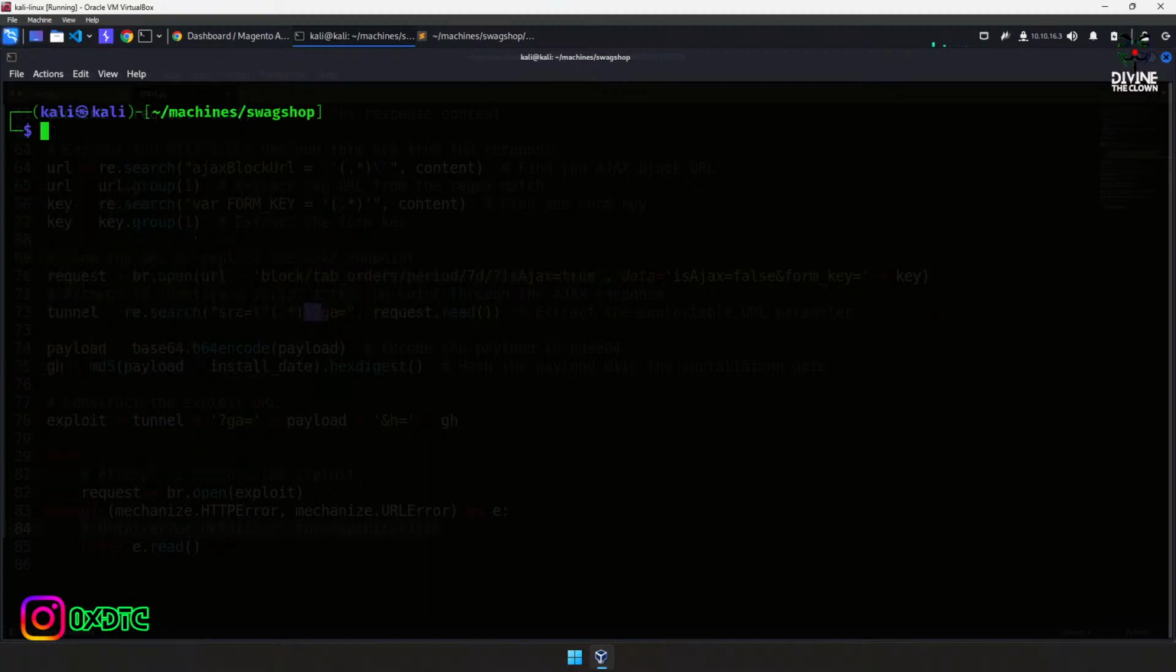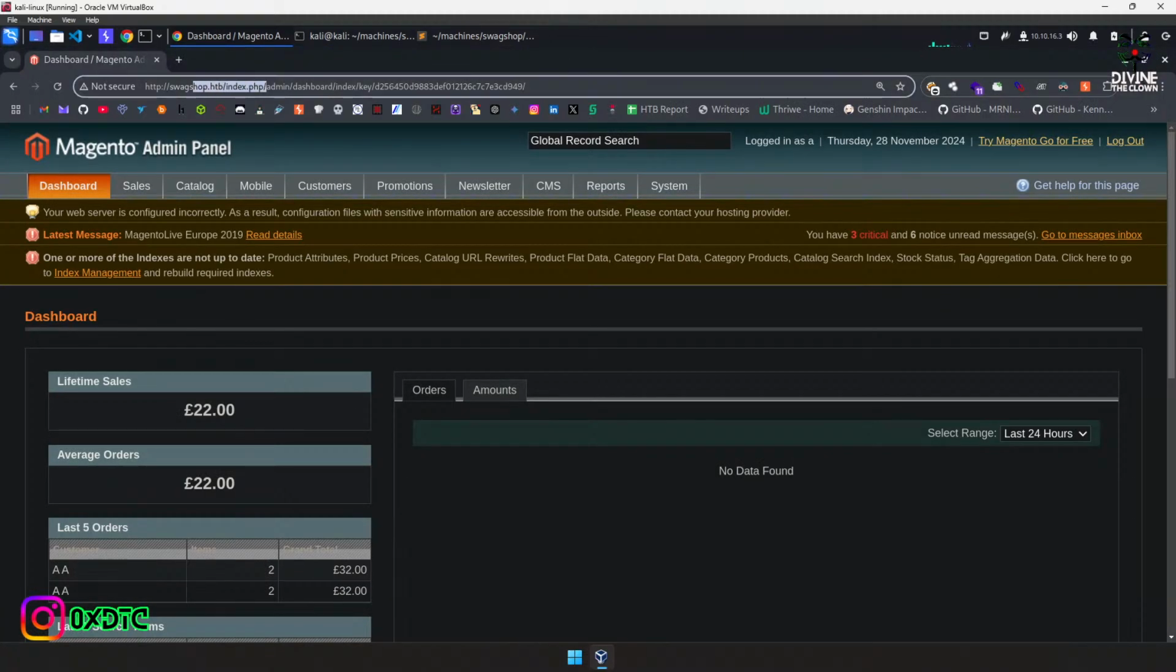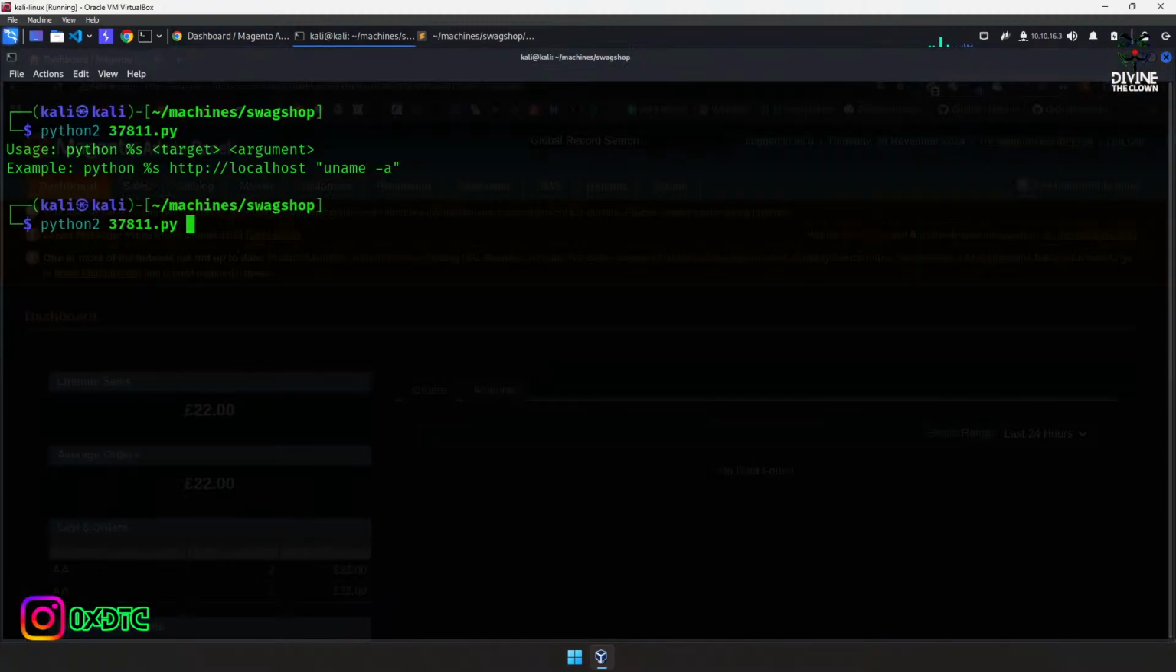Let's clear this out. Now we'll run the Python 2.3 something, enter, and I forgot we have to provide the endpoint here. Copy, paste. I think it's admin, because it's going to log in as admin, and we'll keep the command the same. If there is any sort of output, it's going to give us that.